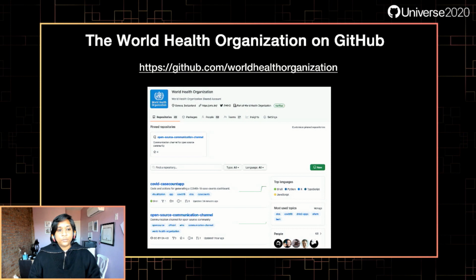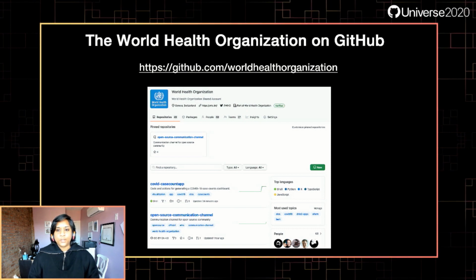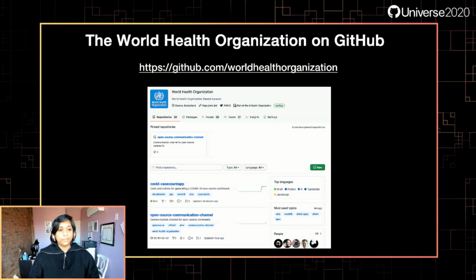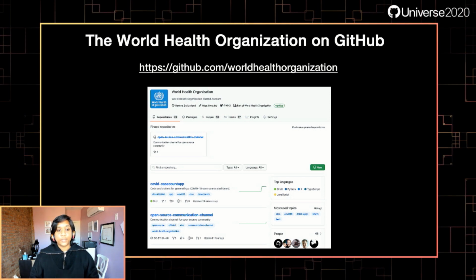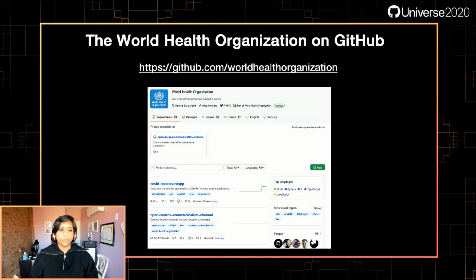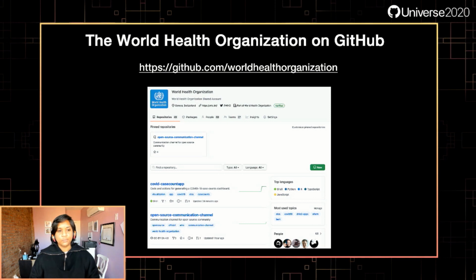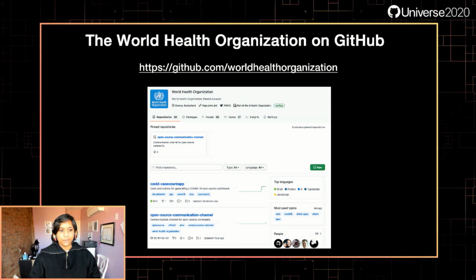Well, before I pass it on to Dušan, I do want to point out that the World Health Organization lives on GitHub at github.com/WorldHealthOrganization. So take note of this link because we will be referencing repositories here throughout the presentation. Over to you, Dušan, to talk about public health intelligence.